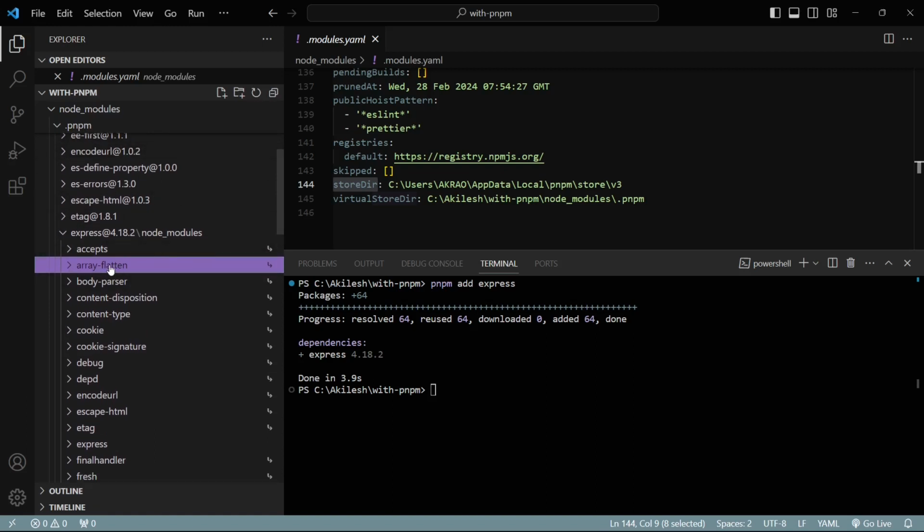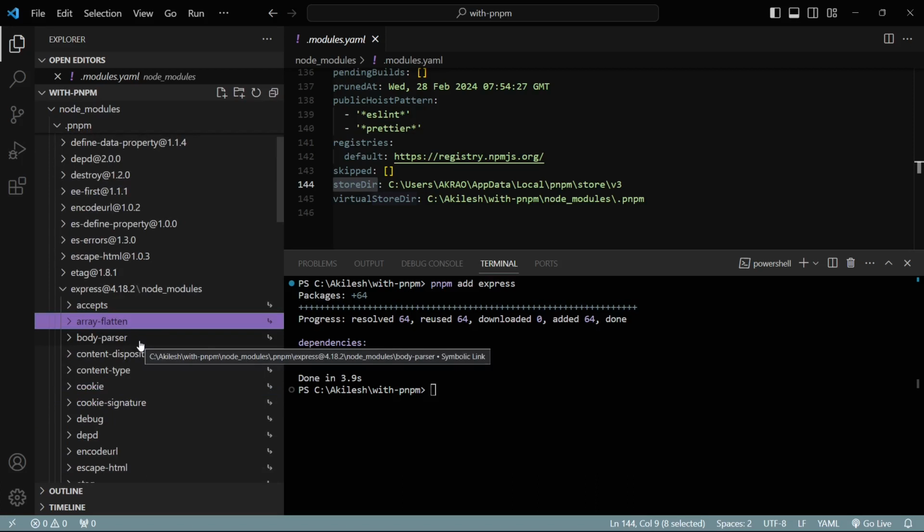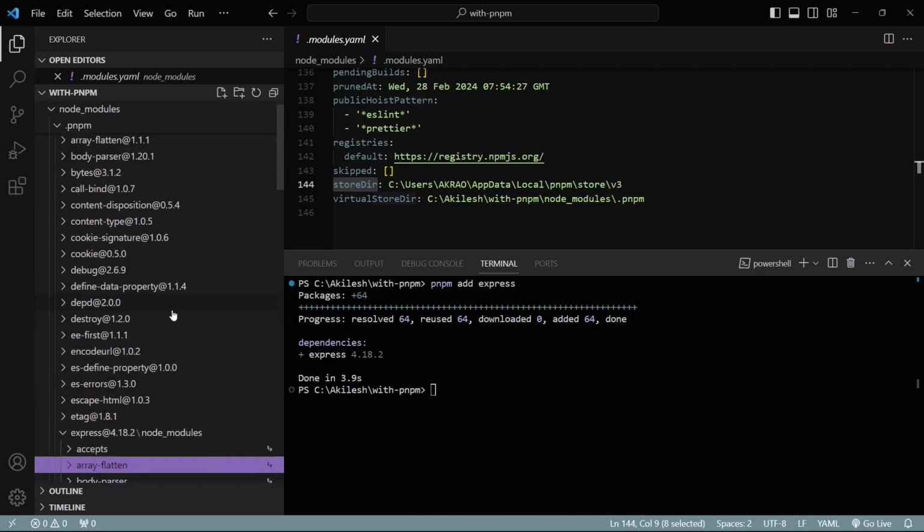So array-flatten will have a hard link somewhere here. This is a symlink that points to this hard link inside this pnpm folder. So there's always going to be only one instance of the file here. Even if you see that there are two array-flatten instances, one here and one at the top level, this is actually a symlink. It's pointing to this hard link.